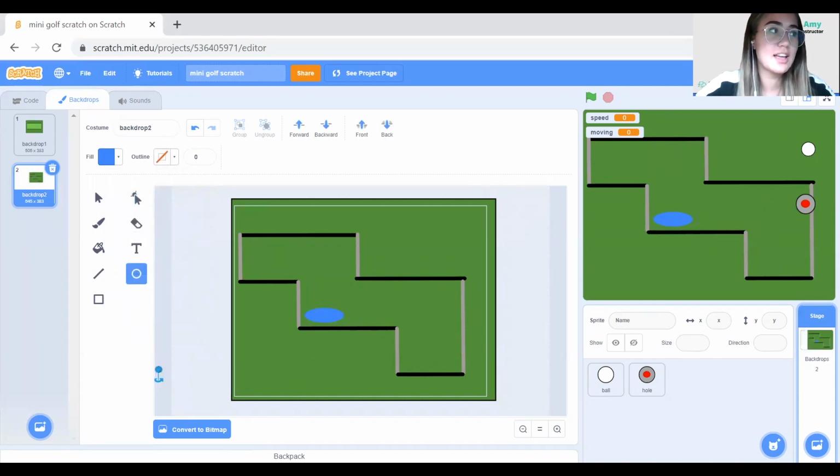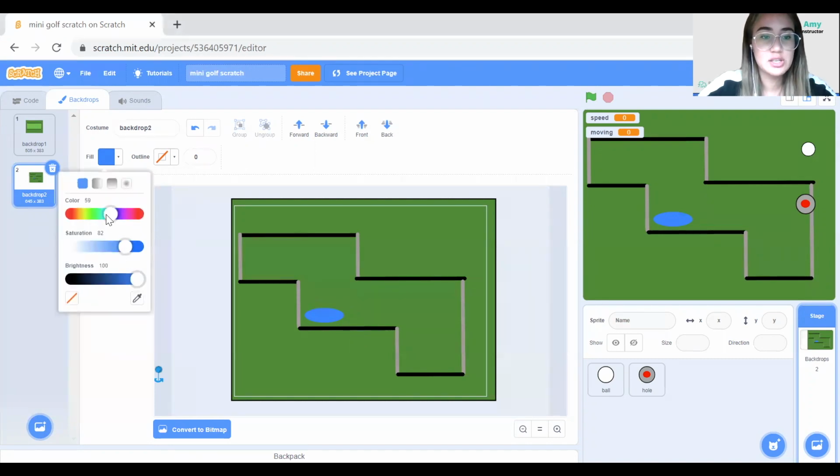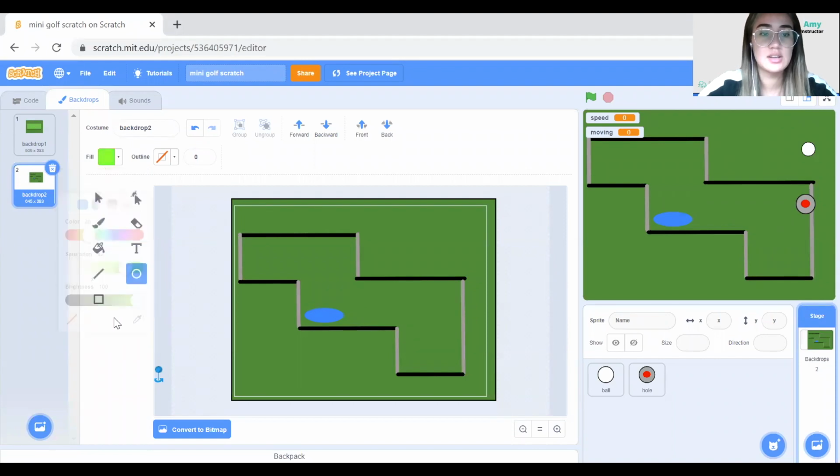And then another thing I want to do is also the grass trap. So for the grass trap, I'm going to change the color to a slightly different shade of green. Let's say this neon green. And I'm going to place it right here. So that's the grass trap. If the ball touches either the water trap or the grass trap, then it's going to have to reset its position back to the beginning.